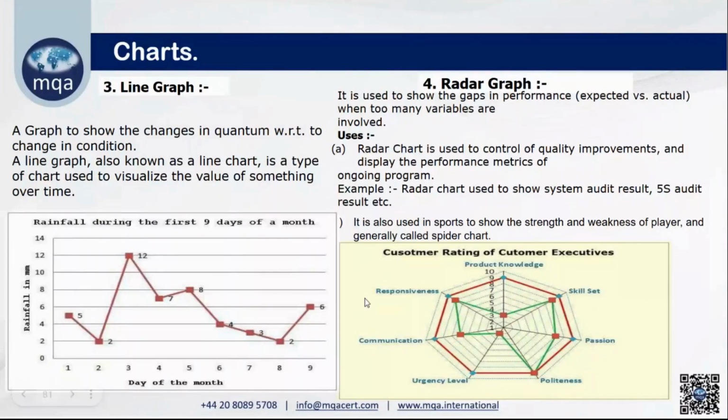And the spider chart, the radar chart or spider chart. We call it the spider chart also, radar chart also. It is used to control quality improvements and display the performance matrix of an ongoing program. It will have ratings, like suppose supplier rating is 1, 2, 3 out of 10: supplier quality performance, supplier delivery performance, supplier new product development support, supplier information support. So we can see for each section where we are, right?